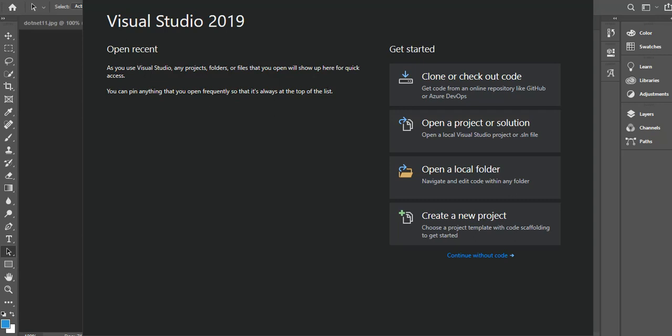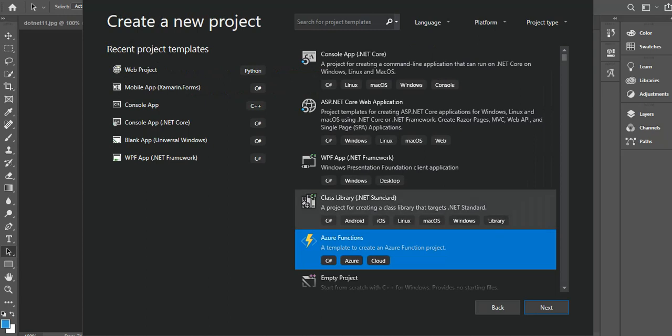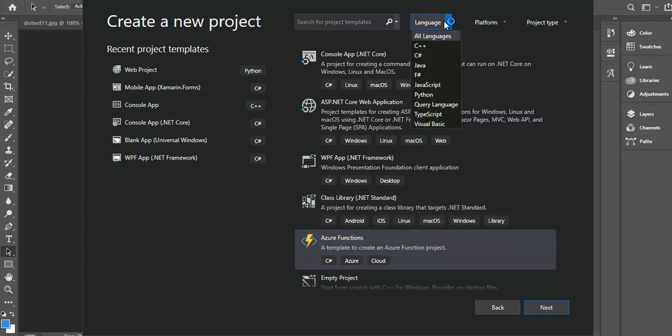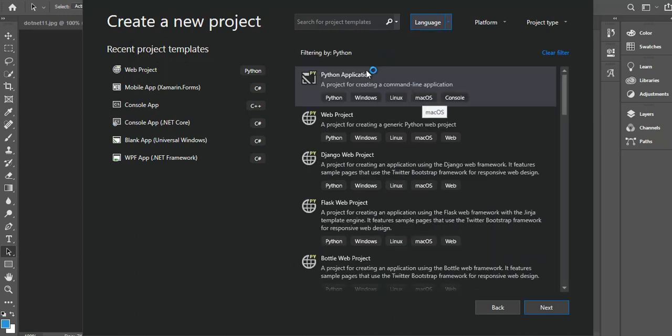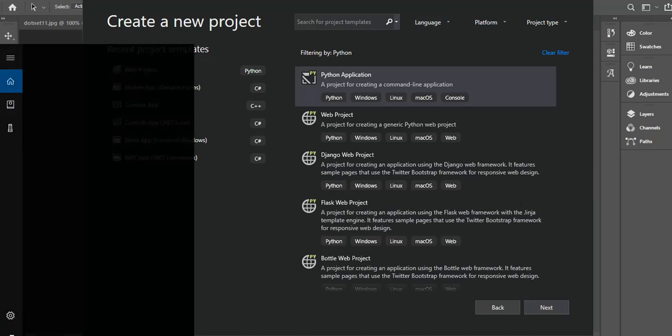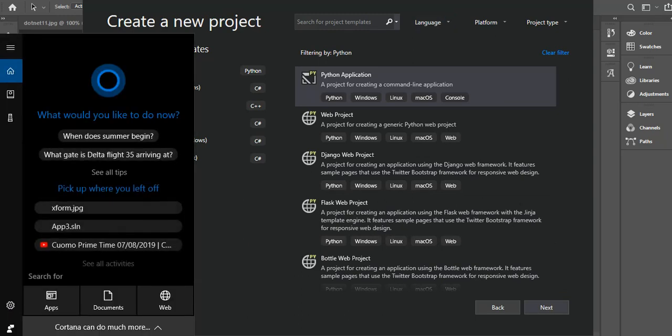So, first of all, we're gonna click on a new project. You go new project, and then here you select the Python language. So as you can see, I've got a bunch of project templates here. But if you have nothing here, that means you don't have the Python development workload installed.